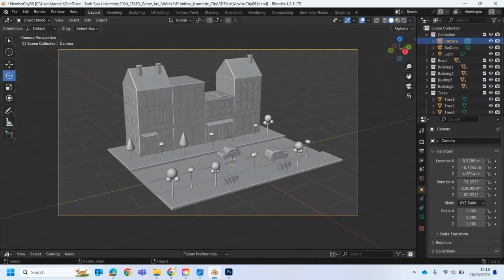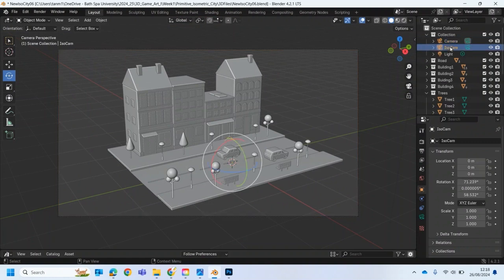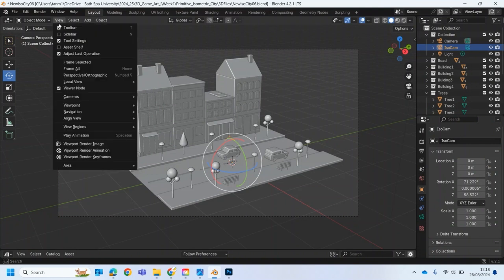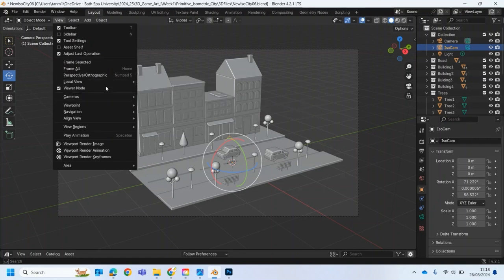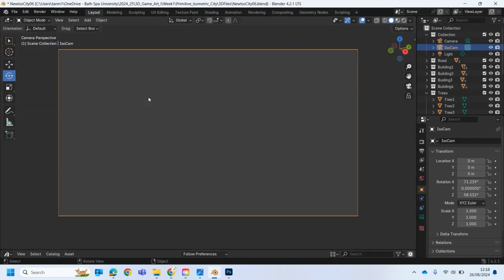Okay, if I press 0, this is my active camera at the moment, which is that camera there. And my isocam now is over there. And what I can do now is make that an active camera. So I'm going to go to my view, cameras, set active object as camera. So it's Control 0 as well, the shortcut. Okay, so there you go. So now this is the view of my camera.